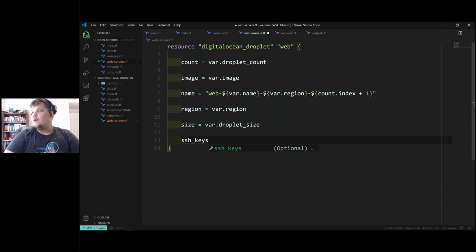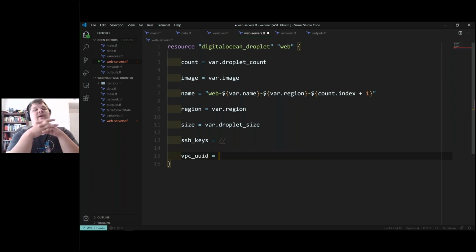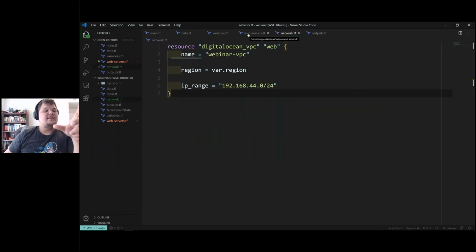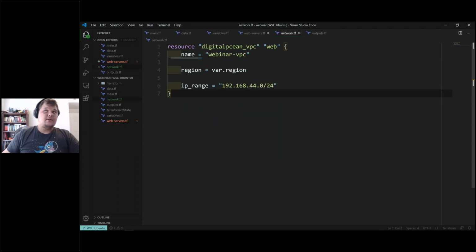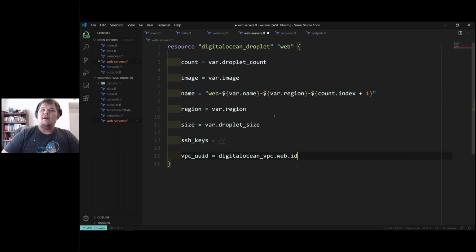SSH keys, man, we are just jumping into it. We are going to leave this blank for now, because we have to come back and discuss that. The VPC UUID, and this is where we can start accessing other things. Whenever we created our VPC in the network file, it creates a set of attributes that can now be imported by other files. So we're basically going to say digitalocean_vpc.web, because that's what we named it up here. This is the variable name of the resource, and then we're going to say id. So now all of these servers will be created inside of our VPC, which is awesome.